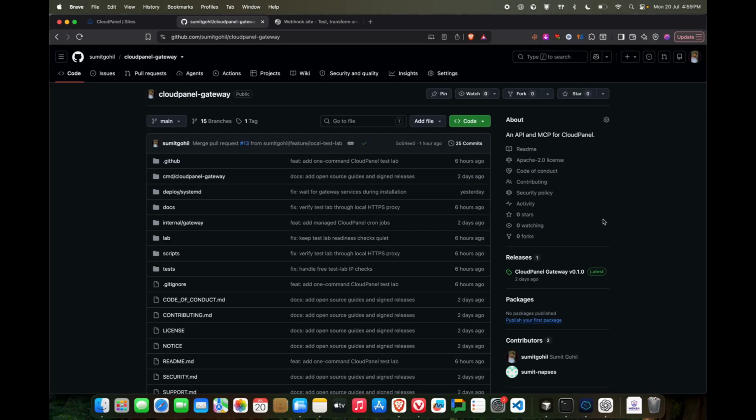I built CloudPanel Gateway, a secure AI-ready server automation control plane. CloudPanel is great for managing servers and websites, but it has no official API or MCP integration, which makes automation dependent on manual dashboard work, shell commands, or broad SSH access.